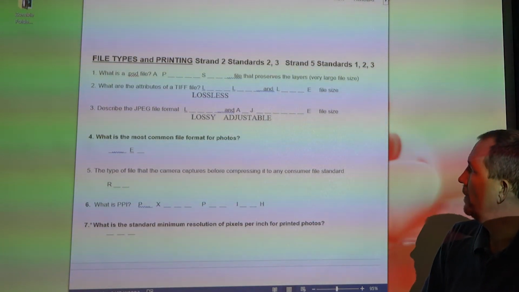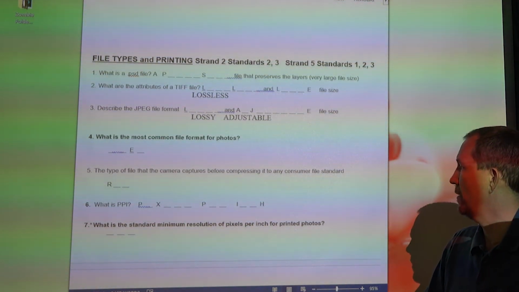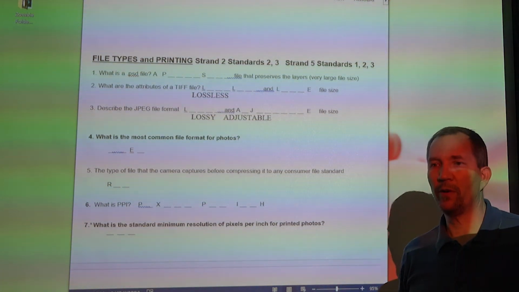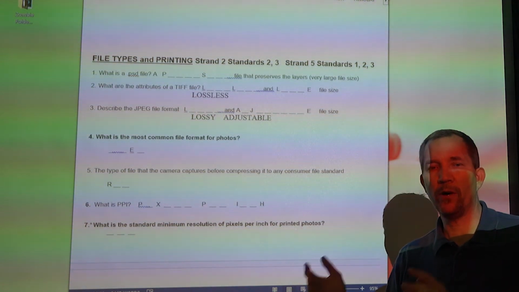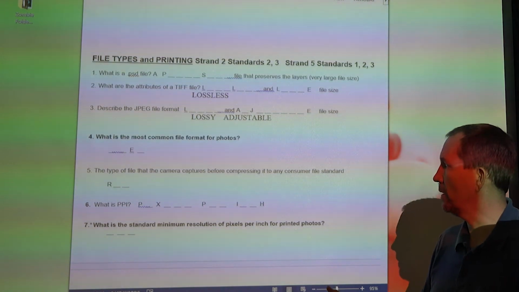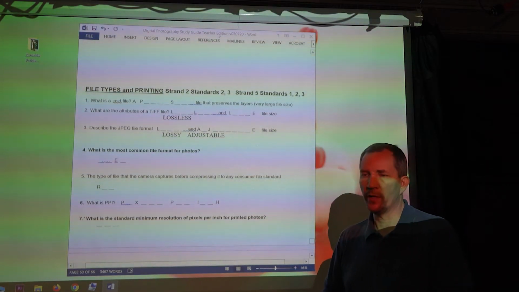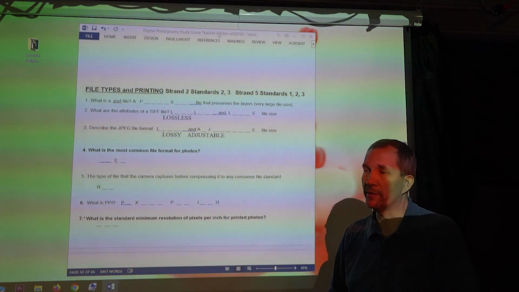The type of file that the camera captures before compressing it to any consumer file standard. So before the camera or any other software can do anything to your photo, what is it? It's just like before you make toast. That bread is raw. That's the file type. It's raw. And professional photographers are always shooting in RAW. They keep all their data. And of course, it's a huge file size.